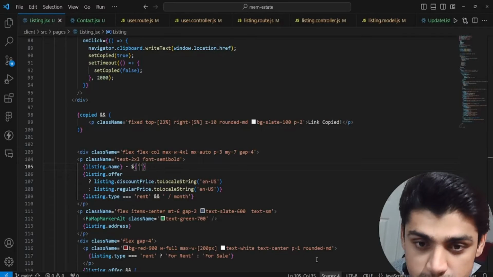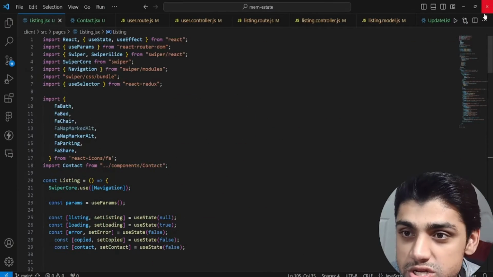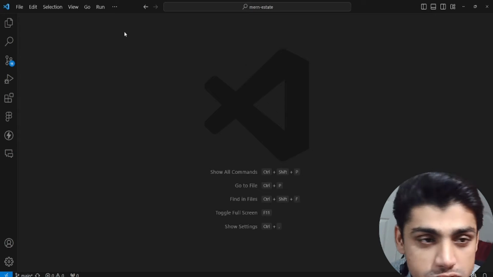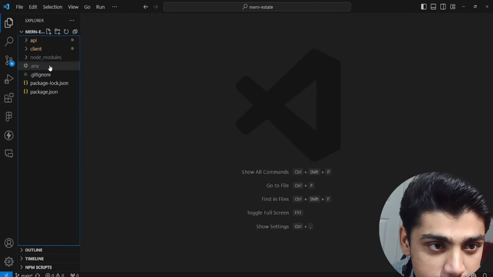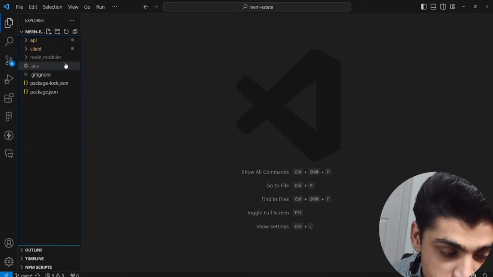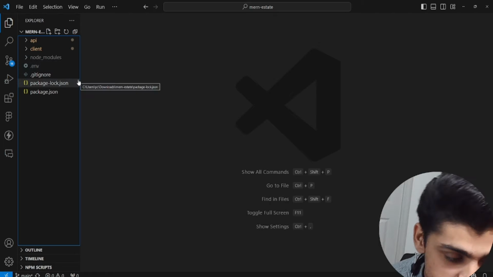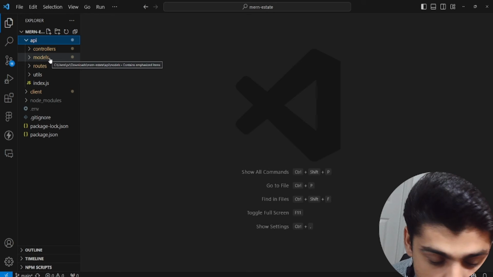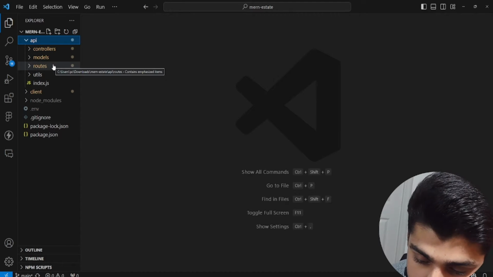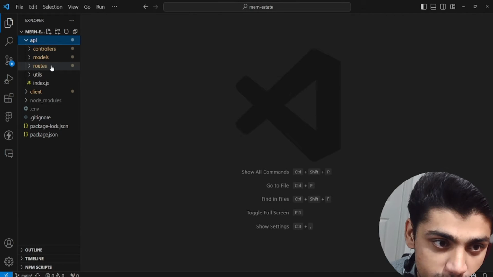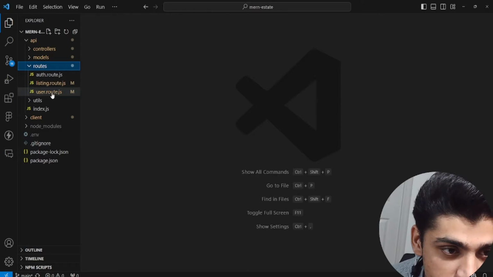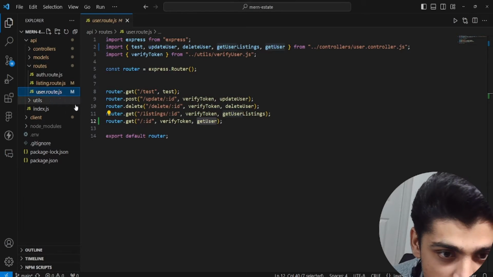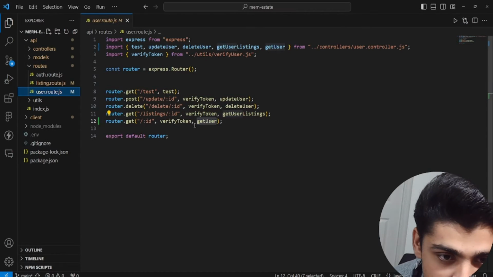So let's go here into our terminal, and let's just close all of this stuff and make sure you collapse all of this. I'm actually gonna first go to our API folder. You can see over here we have models and we have routes. So what we have to do is go to the routes, and in here go to user.route.js.